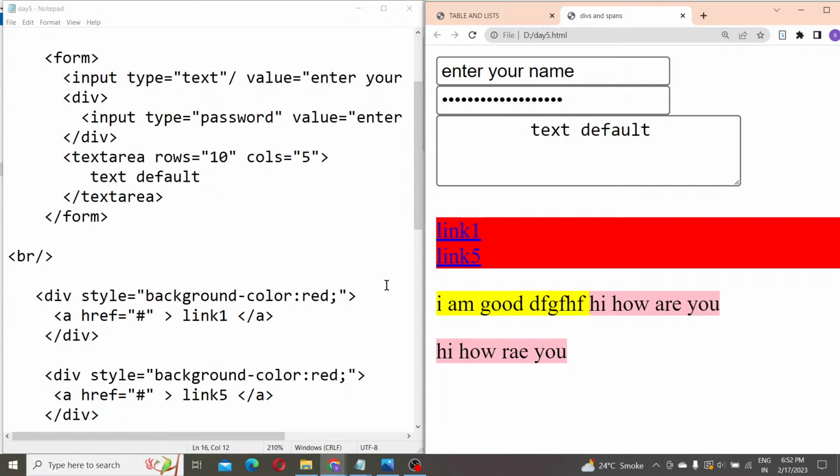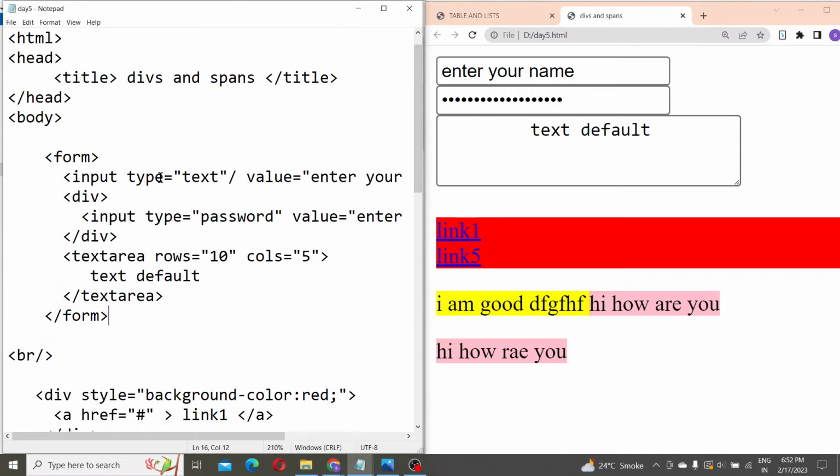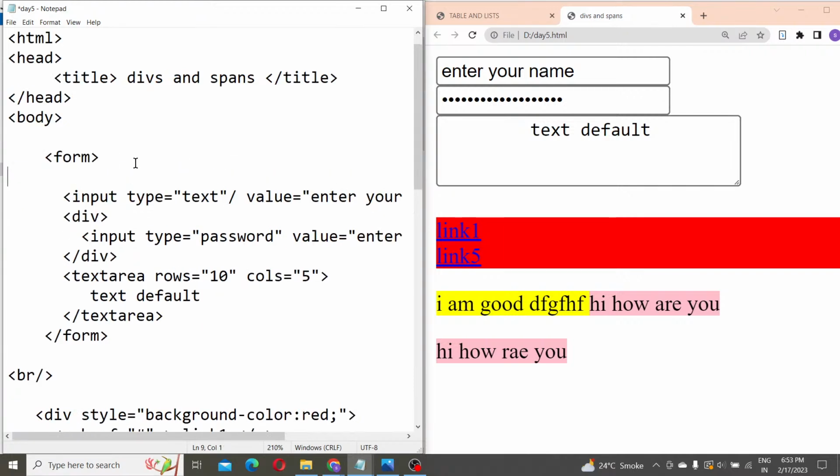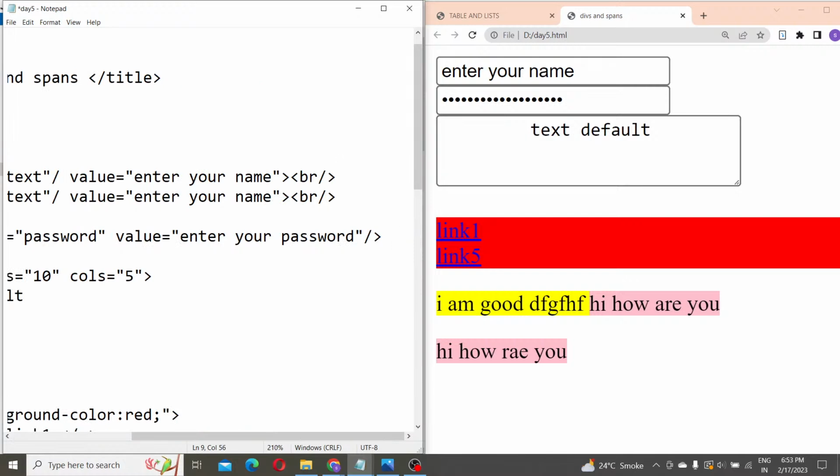So I'll tell you one more thing here. Here I had type text, right? I'll just delete it. Instead of that, I will just give one more input. That would be better.